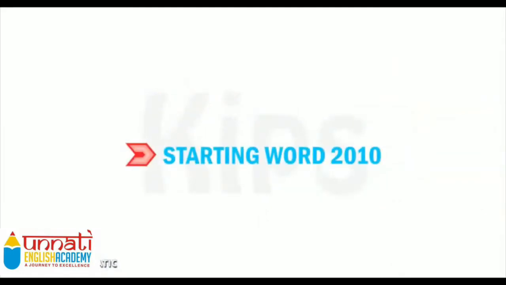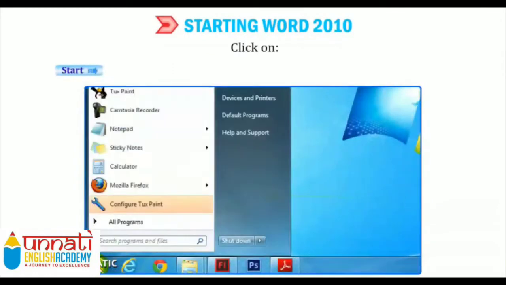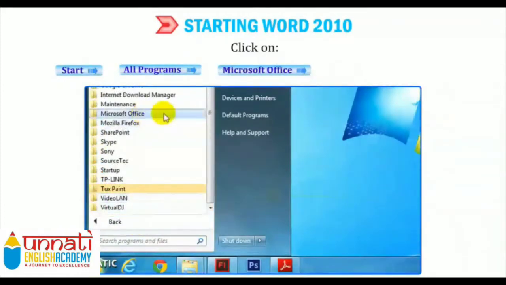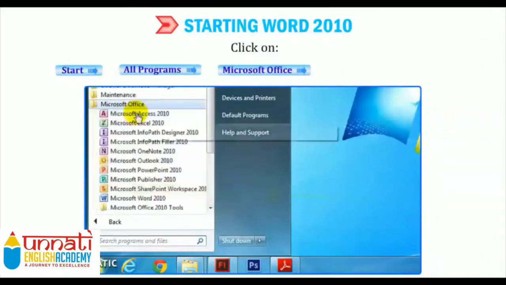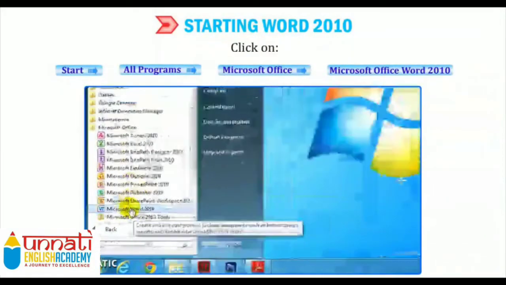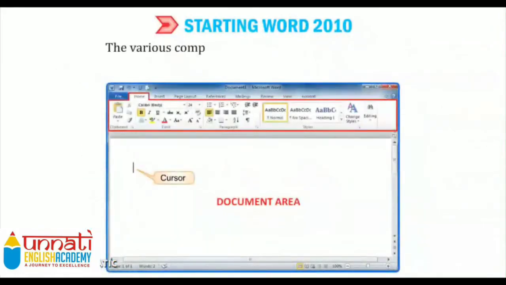So let's start. How to open Word 2010? To open or to start Word, first of all click on the Start button. Then click on All Programs. There is one folder, see, the name is Microsoft Office. Click on it. There is software available with the W icon, blue color, Microsoft Word 2010. Click on that, the Word will open. See the screen of the Word. It is similar to WordPad.